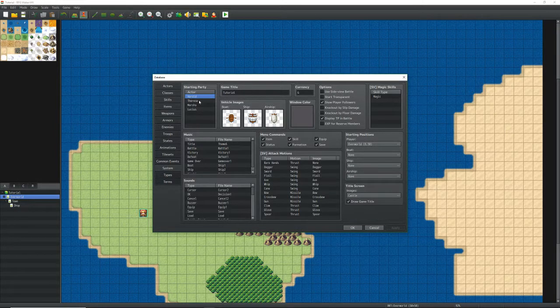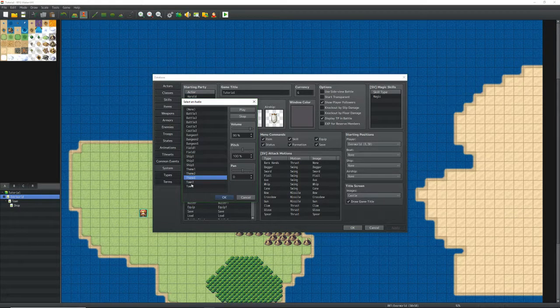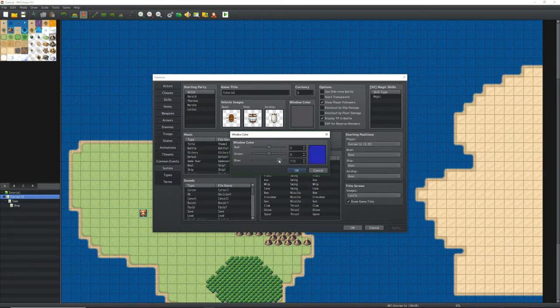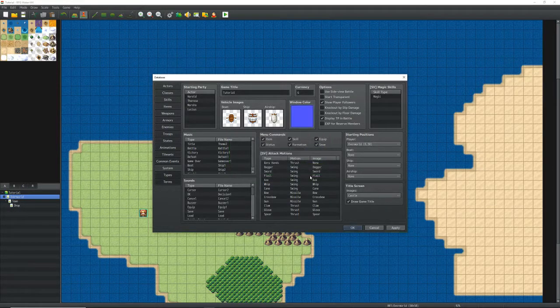So now let's go to system. This is where everything is determined. The title screen music, which I'm going to change the theme to. The battle music, which I like, battle mode. It's okay. The window color, which I'm going to change to blue. I like blue.